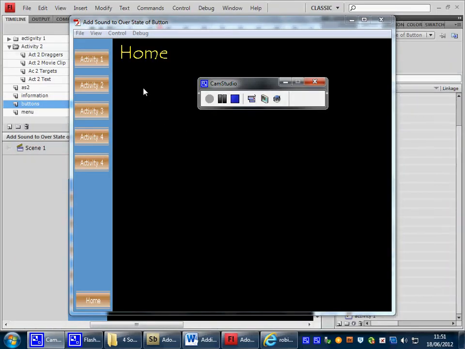The idea then is for user response to occur when the mouse goes over a button. In the case of activity 1, you may have heard what happened in my headphones. You roll over the button and you get the statement. Now, how do we build this in?